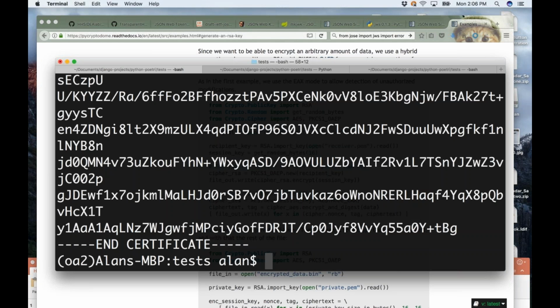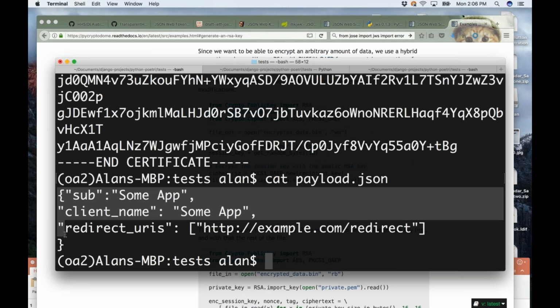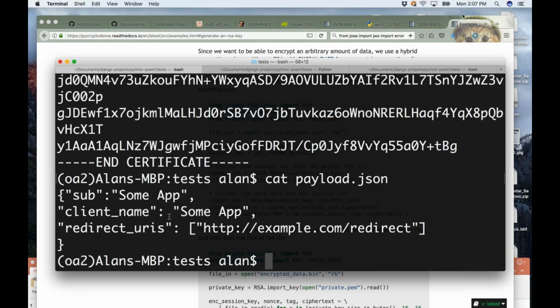But either way is fine. But the reference implementation right now only supports X509 style certificates and keys. But okay, so there's a public and private key, and there is a payload here. And this is the information. So this is just a simple JSON document. It has very little information in it right now. And this is the document that's going to get signed. It will be turned into a JWT, a signed JWT.